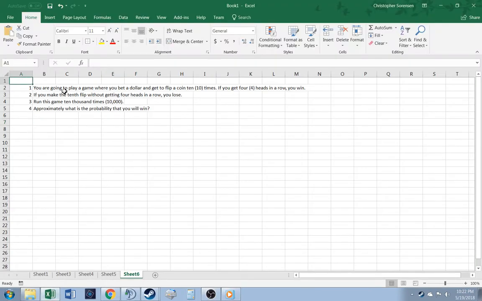Okay, we've got another dice game here, or it's a coin flip game. So, you bet $1, flip a coin 10 times. If you have 4 heads in a row, you win. If you don't get 4 in a row, then you lose. Let's run it 10,000 times and figure out what's the probability that we'll win.